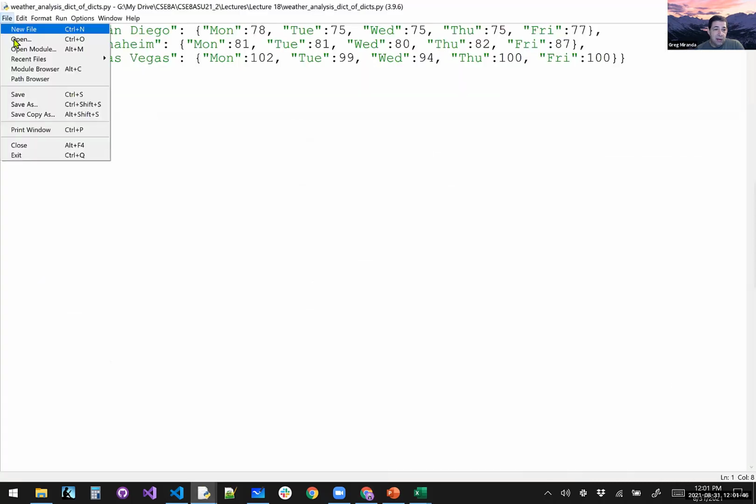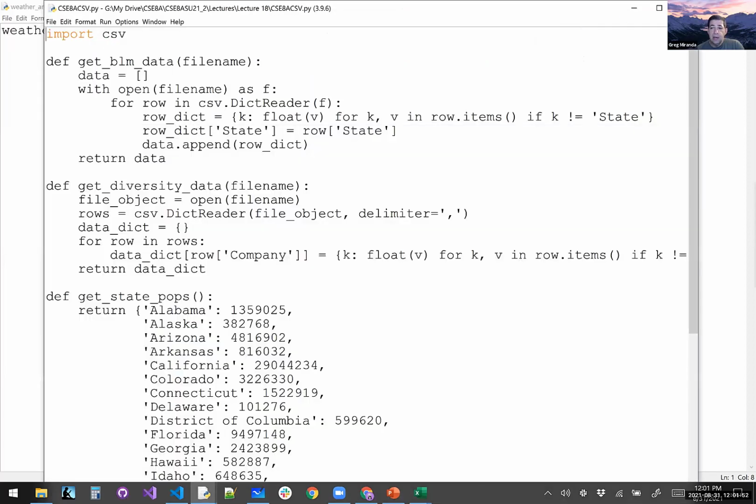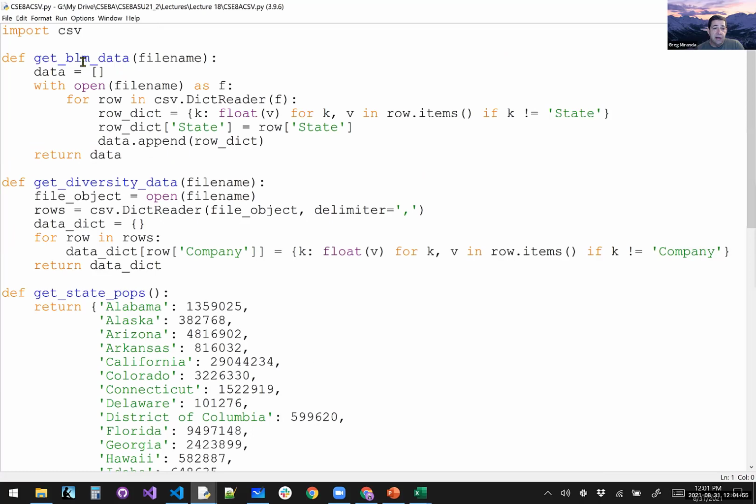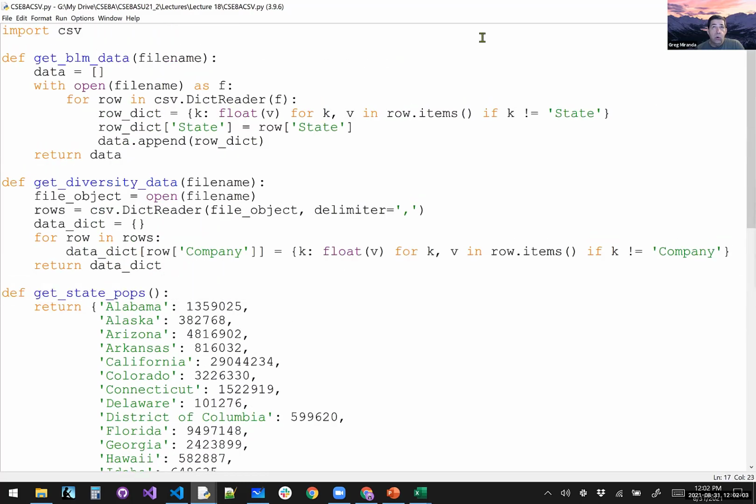So if I open the right folder, we have this CSE8ACSV library, which has a couple of functions in here: get BLM data, get diversity data, and then get state pops. We're going to focus for this first example on this function here, get BLM data, which takes a single file name, which is going to be a file name for a CSV file in the current directory. And it's going to return, notice that it's creating a list, and then it's going through and creating a dictionary. So it's going to create a list of dictionaries.